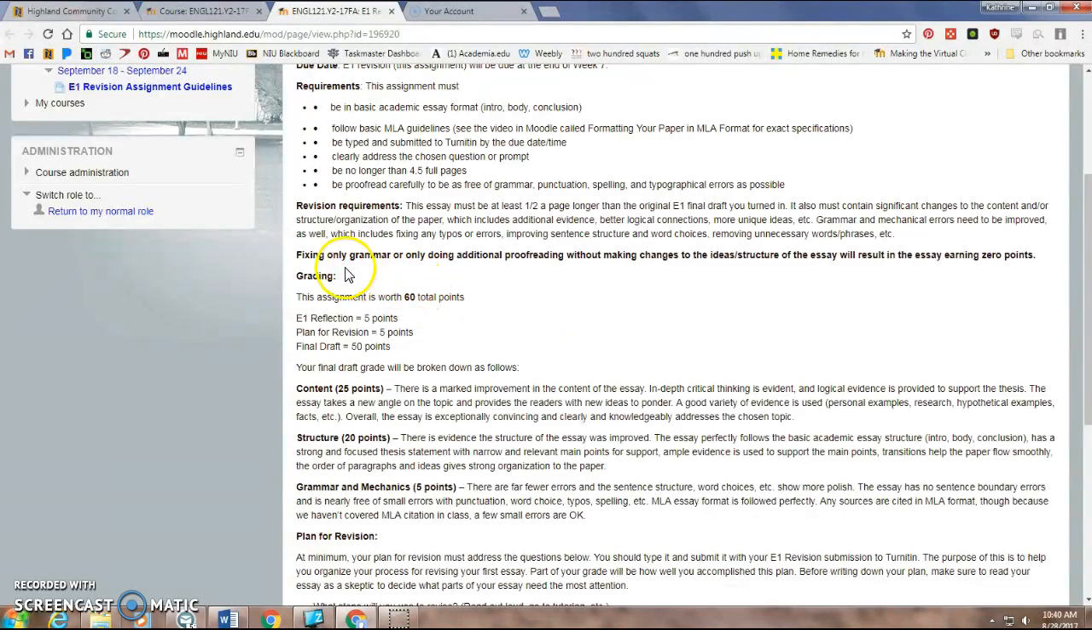So notice this big note right here: fixing only grammar or doing additional proofreading without making changes to the ideas or structure of the essay will result in the essay earning 0 points. So I'm looking for way more than just you polished it up, cleaned up those errors. I'm really looking for you to make it a better essay as a whole.